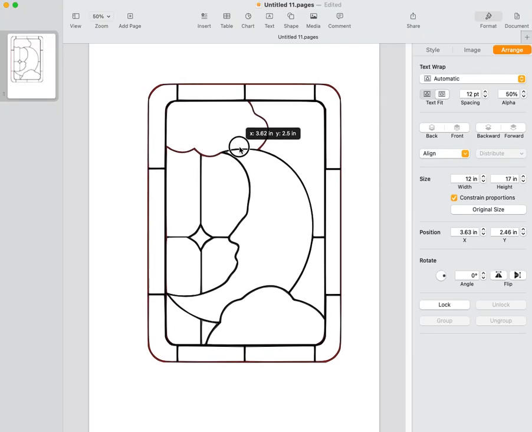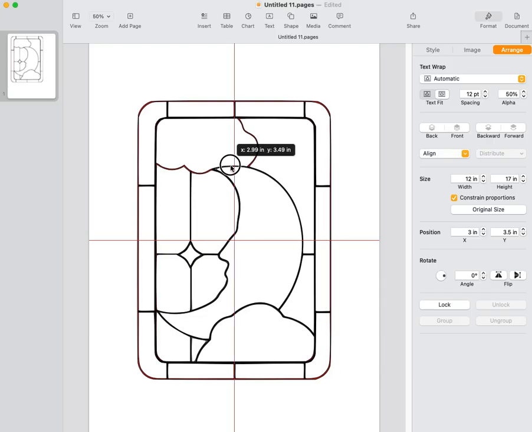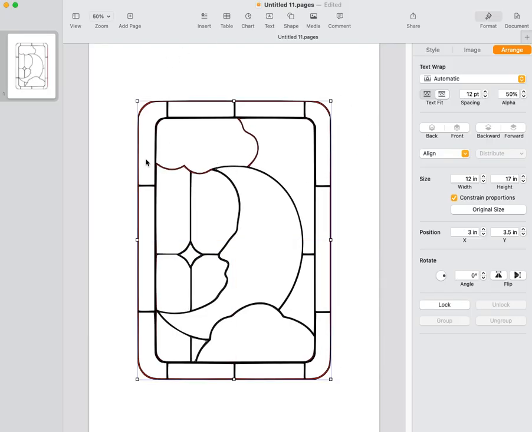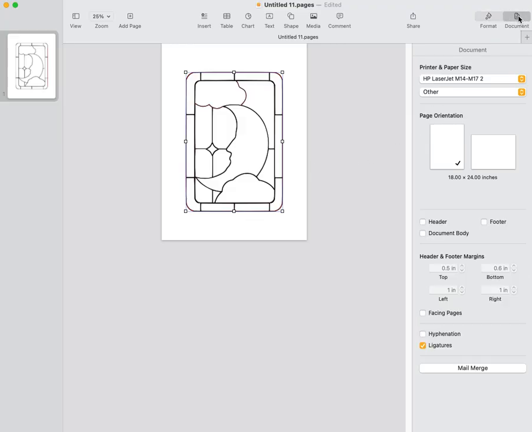So this will be a PDF at 12 by 17. I'm going to try to center it. Try to find, there we go. In the center of a blueprint document, that is, what do we say, 18 by 24. So this piece of paper is 18 wide by 24 high.